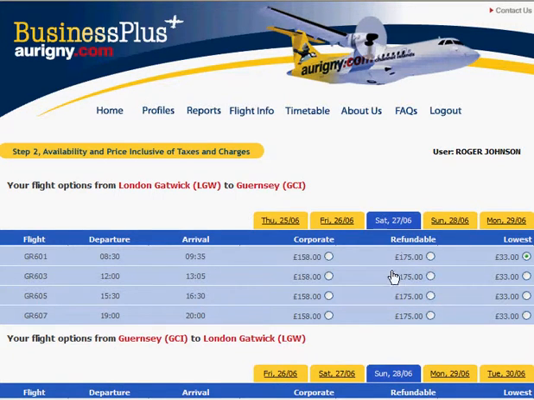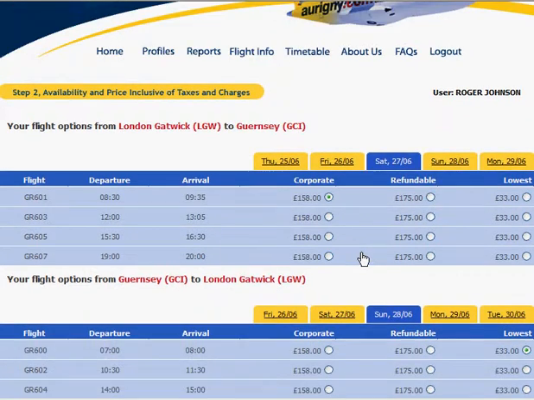Now we've got 3 fares loaded here. You could have a corporate fare, but that's subject to any commercial agreement that you have in place with Arini. So we're going to select the £158 fare on the GR601 departing 8:30. So I've selected that by clicking using my mouse.